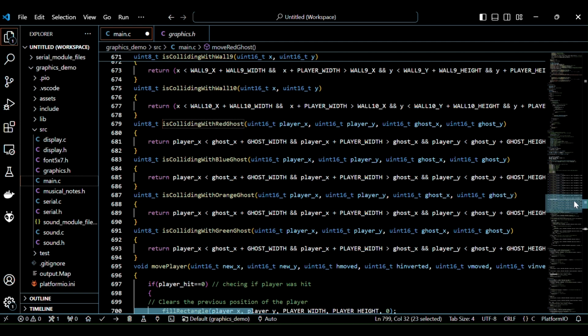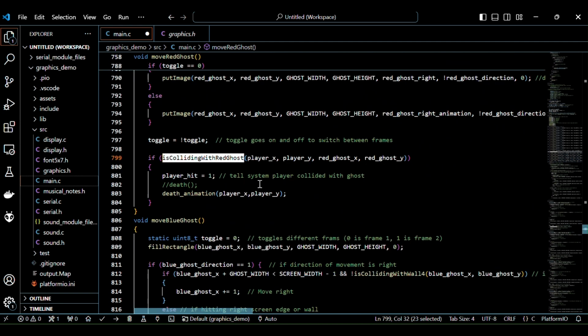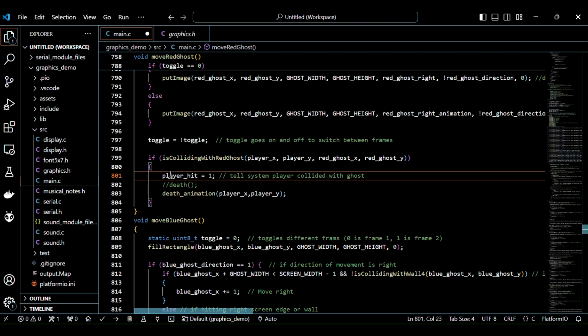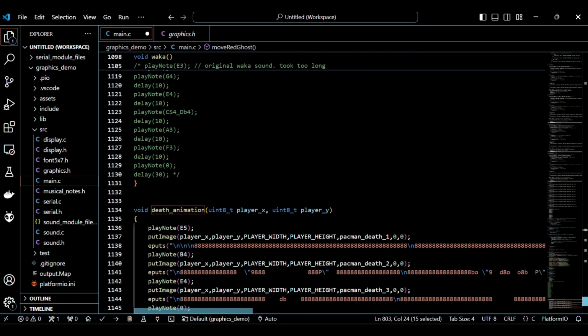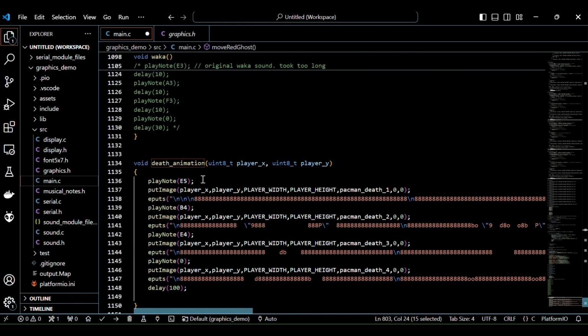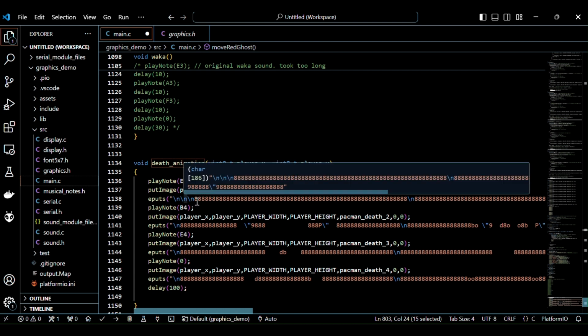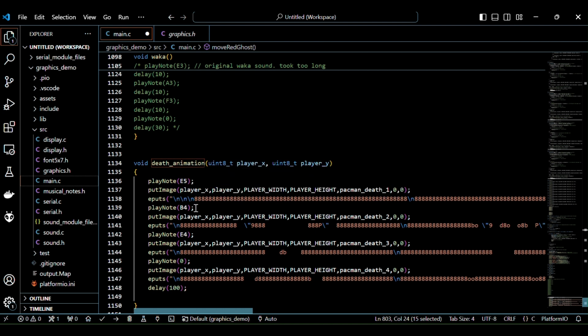If we collide, like we already said, it sets the player hit to 1. Then we have a death animation playing, and this death animation is a combined thing for the death sound. Then we have the death animation in 4 frames, and then we have a serial output to get a flying Roger flag out to the screen.